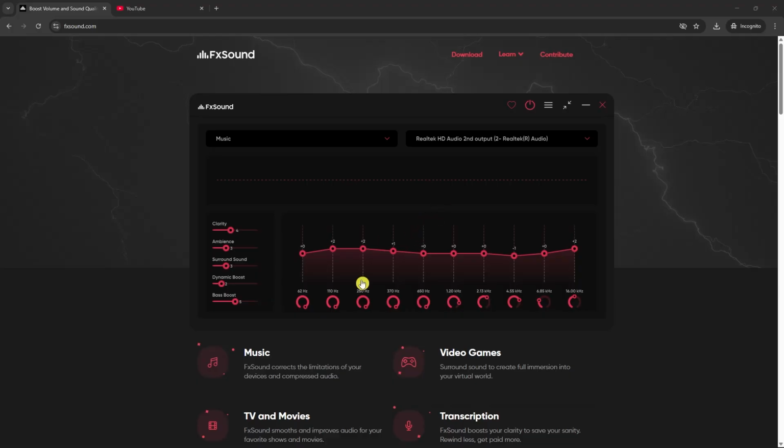And of course, make sure that this is not disabled. This is not grayed out like this. It is in this color. That's it on how you'd be able to set Fxsound to start with Windows.